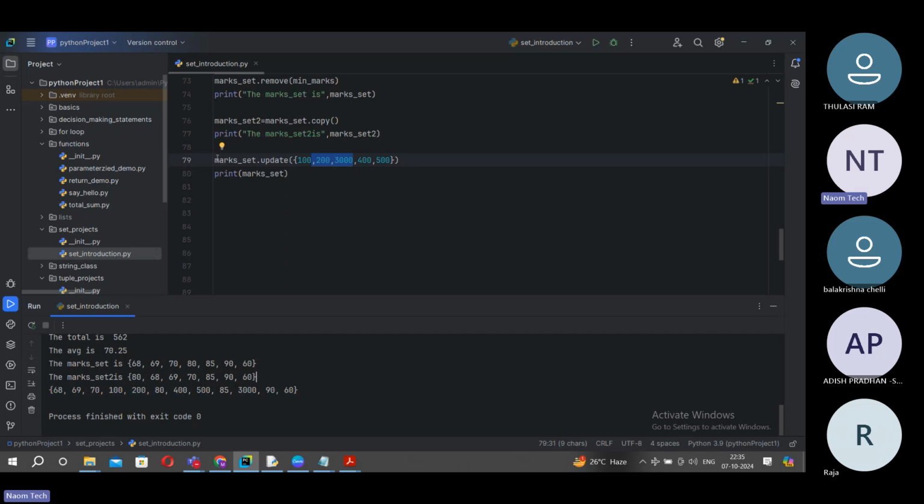Don't assign it to any variable. Just apply update and that data gets added to the marks set, so it is updated with the original set. So that's what update does. It will update a set with an iterable object. Here you can pass even a list or tuple or dictionary or anything, friends. You got it right? This is the idea of the update method.